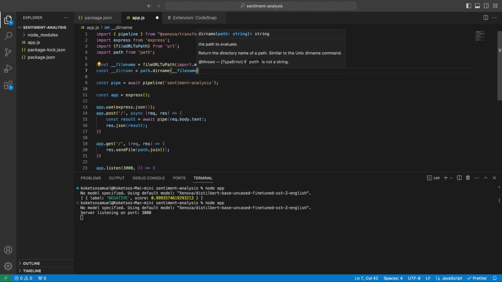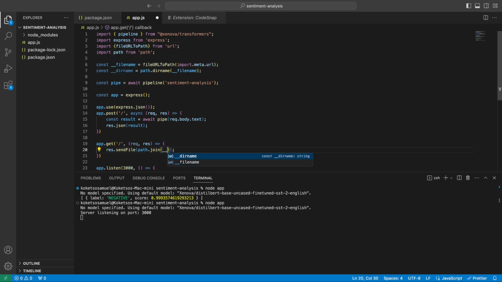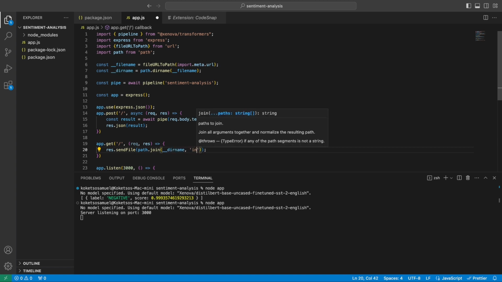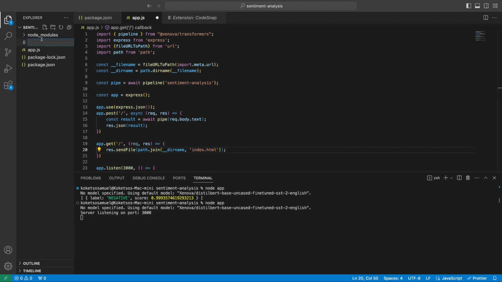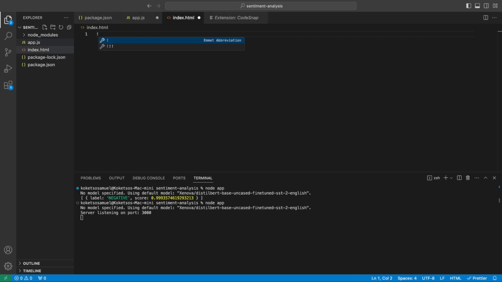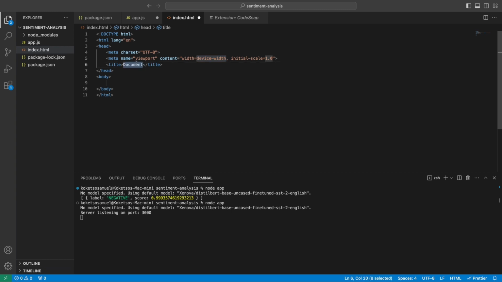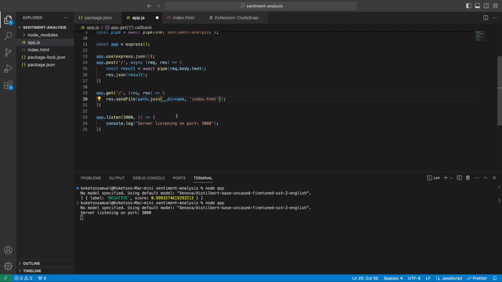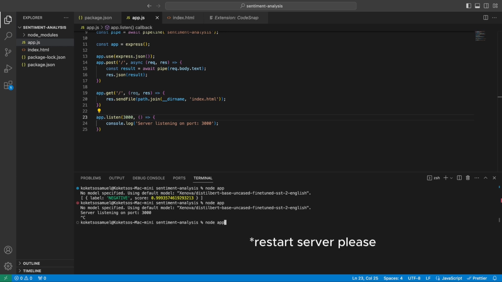And once we've done that, we can go back to our res.sendFile. Inside our path.join, we're going to put in dirname and index.html. Then we can create our index.html file. Inside our file, we use some Emmet to generate a skeleton structure for our HTML file. Then I'm just going to change the title, and create an h1 tag. Okay, now we can go and see on our browser if this is working.